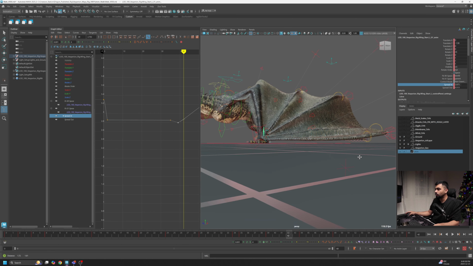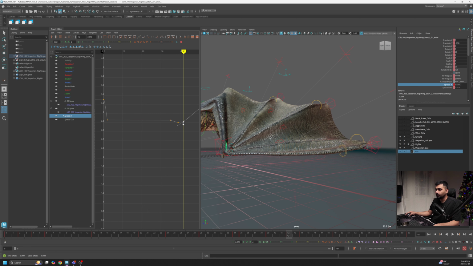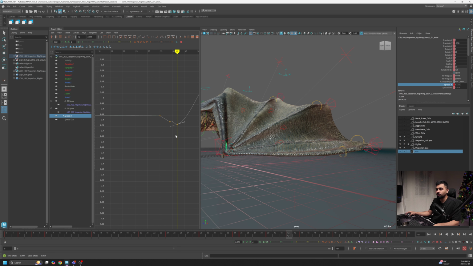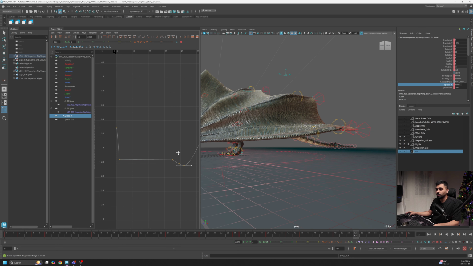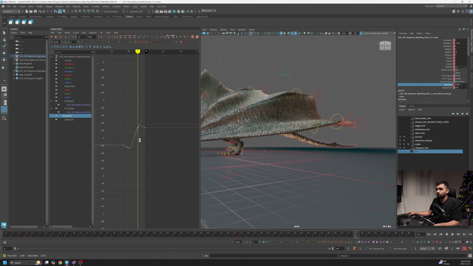Then on frame 42 I can add another key here, just slightly down again. So now we can start smoothing out more naturally. We were dealing with a little bit more square shapes, but now we can start getting a smoother action. So now it's going to go up a little bit higher. Maybe by frame 52 I'm going to add another key here.